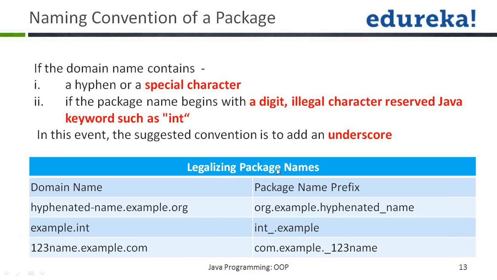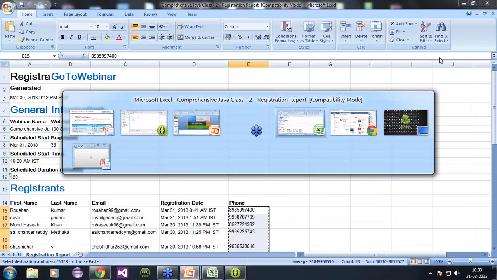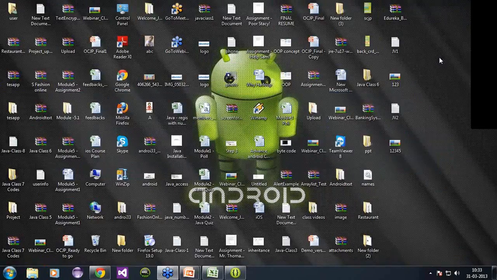So all of you, are you clear with the naming convention of a package? Please write down on the chat window if yes. Till that time, let me see, do I have a question for you?